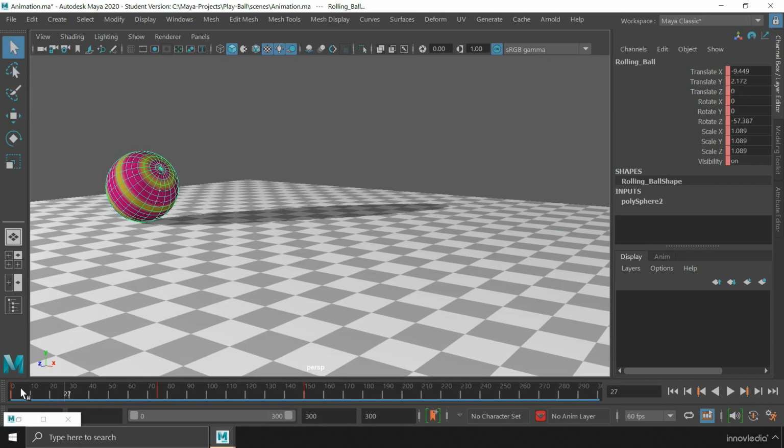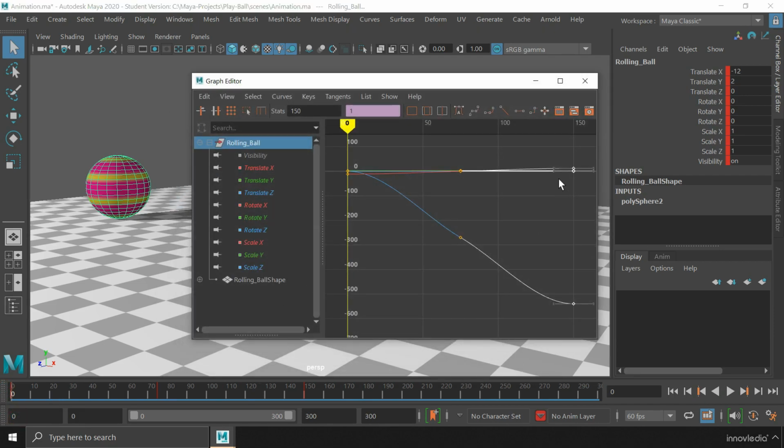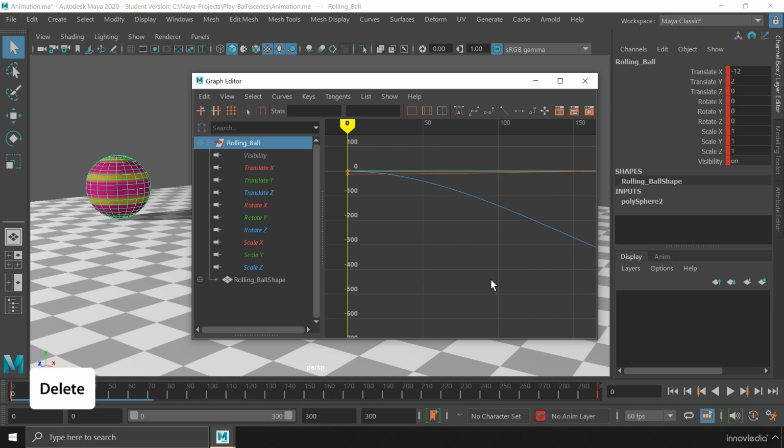within 300 frames. I can move these keyframes back to frame 300 and delete the ones on frame 75 by selecting them and pressing the delete button on keyboard. You can again click on this button to fit the graph within this window.